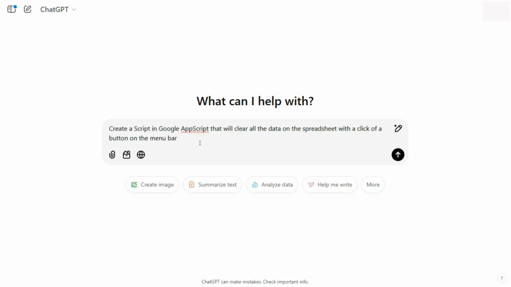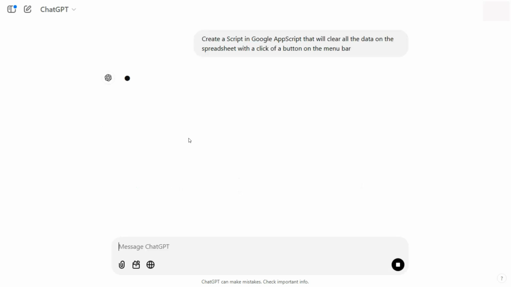You can customize this. You can be more specific. Like maybe you don't want to clear all of the data, maybe just some specific data and not all of it. Then you can put in what kind of data you want to be deleted, or maybe put in a custom name for that button. You can also do that. But once you're done, you can just press enter.